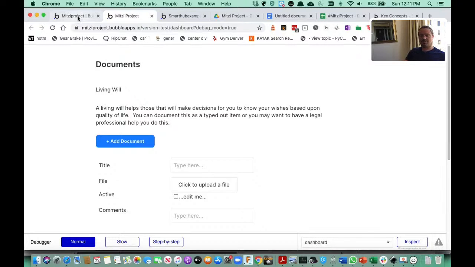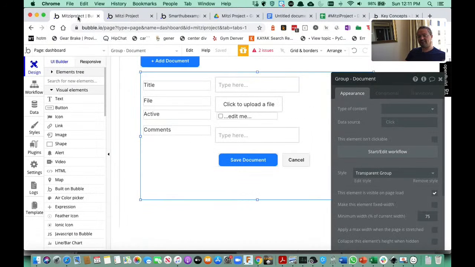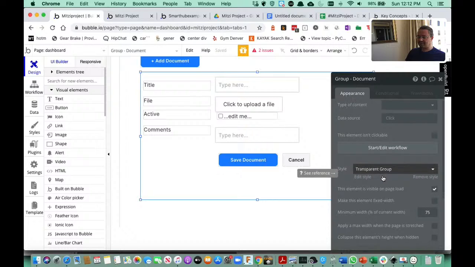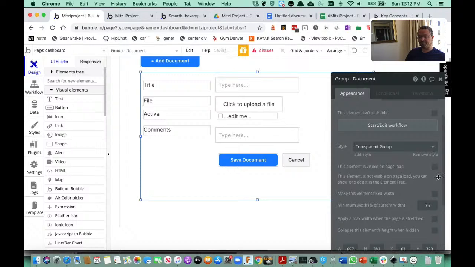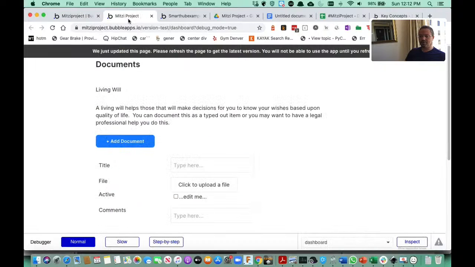So the first thing I'm going to show you is how easy it is to turn things on and off. One thing you can do is if you put things in a group, you can come over here and say this element is visible on page load. If we toggle that off and then come back over here, two things you should notice. We immediately get a notification that says, hey, this page has been updated. What do you want to see?